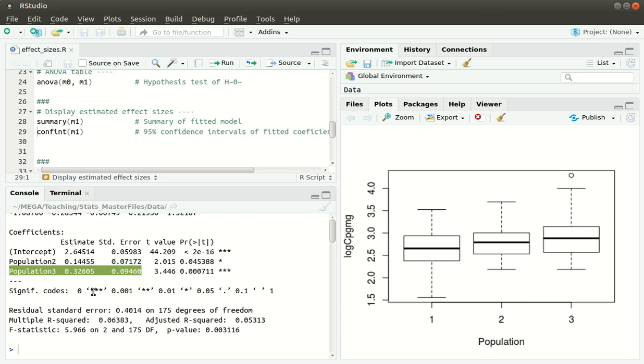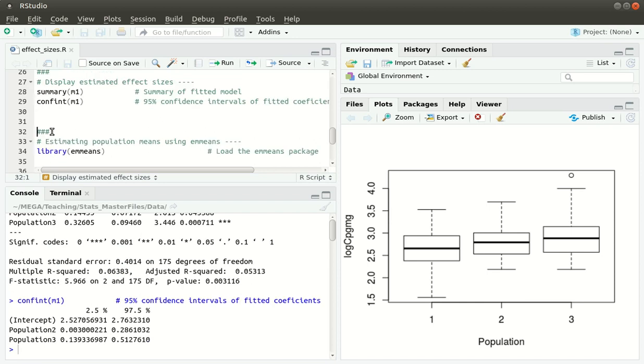There's a second way to report the uncertainties. Rather than using standard errors, we might want to report 95% confidence intervals. And we can use the confint command on the fitted model to produce those intervals. So confint produces 3 rows, which correspond to the 3 rows from the summary output that we've been looking at.